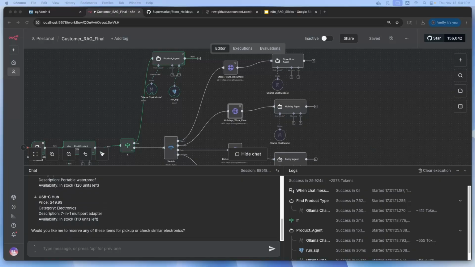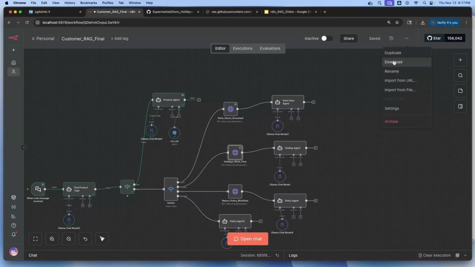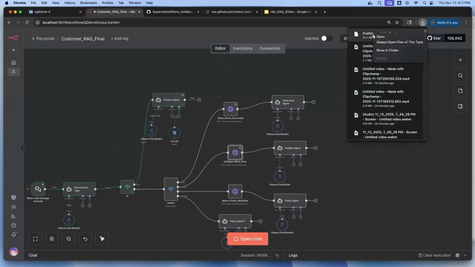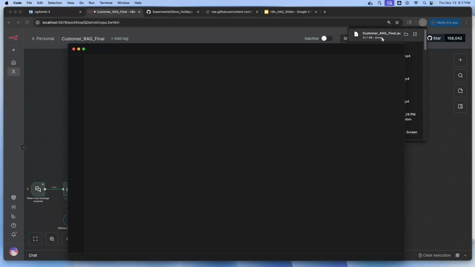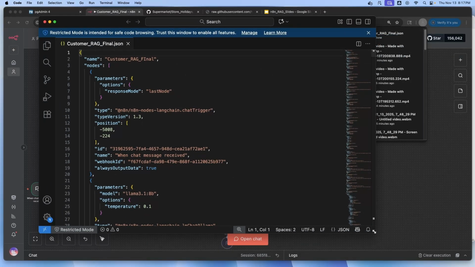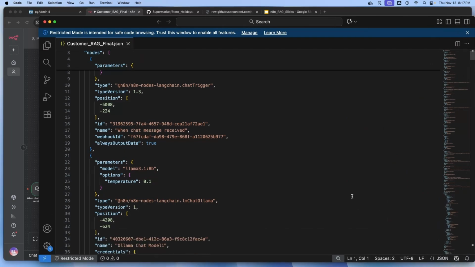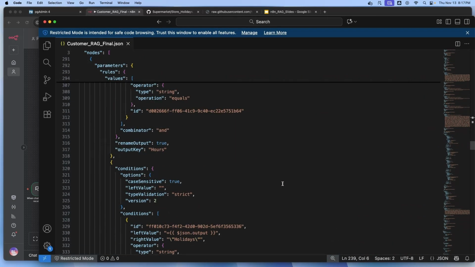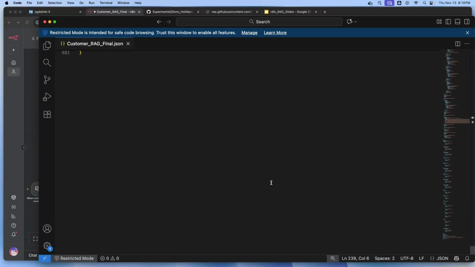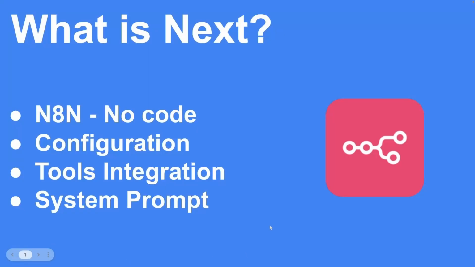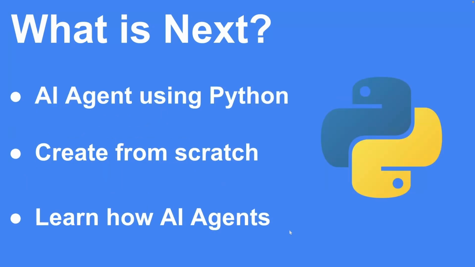Click on the three dots and you see download the entire workflow as a JSON file. It can be used as a backup, or you can upload it and create the workflow in another environment. This JSON file is available in the description and you can use it to create the workflow. As you have seen, we created AI agents without writing any code. We did some configuration, integrated tools like Postgres and GitHub with the AI agent. Most of the behavior of the AI agent is defined in the system message.